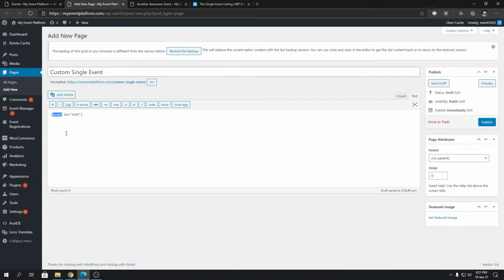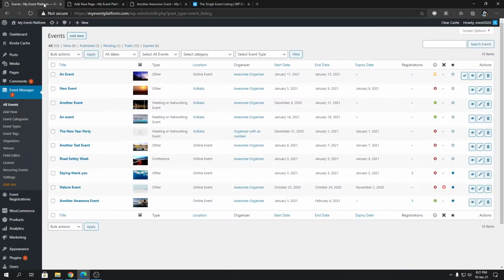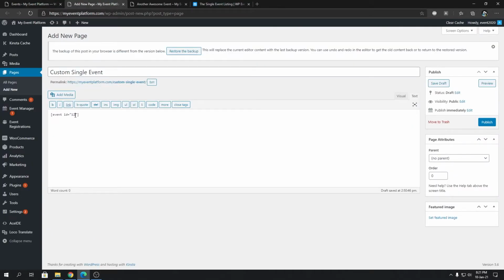As I said, for the event shortcode to work, you need to supply an event ID. Over here the example is 3169, but it's a dummy ID. So how can you obtain a particular event's ID? Pretty simple. When you are at the event dashboard, just hover over the event title and you will see a tooltip stating the event ID. So we're going to take another awesome event. If we hover over this one, you will see the ID for that event is 122. So let's overwrite this predefined ID with 122.